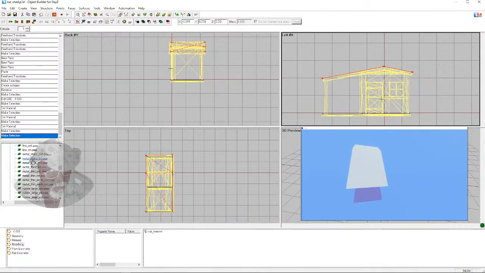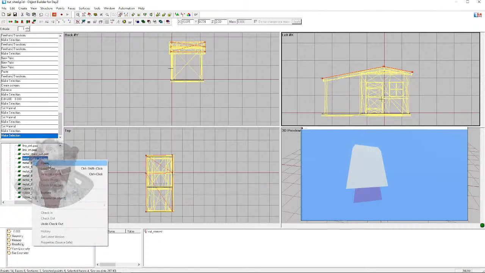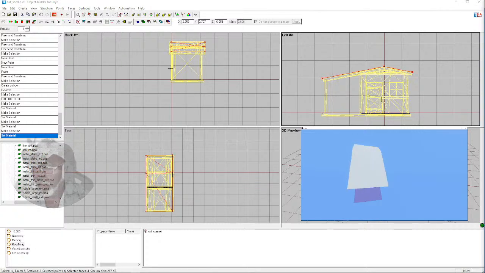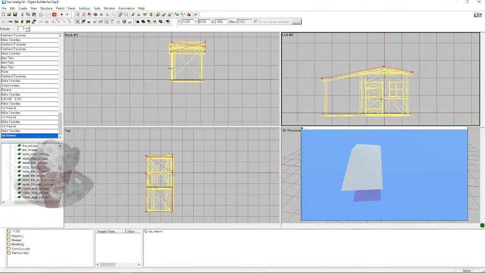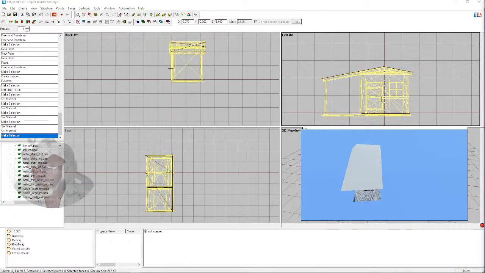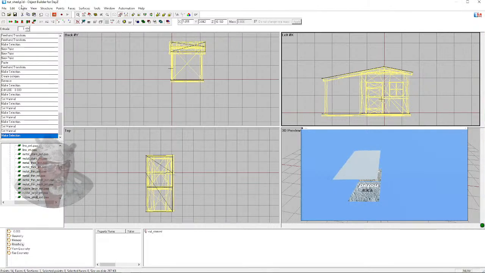So if I go metal stairs interior and I go load use, some of them do actually have an image. Some of them don't, but don't stress as long as you've selected it. So we'll go metal thin exterior because I want it to be a tin roof. Load use. And there we go. We've now got those all saved.